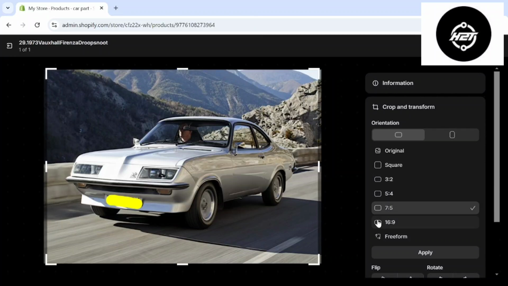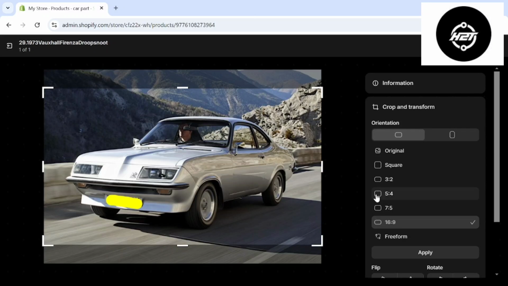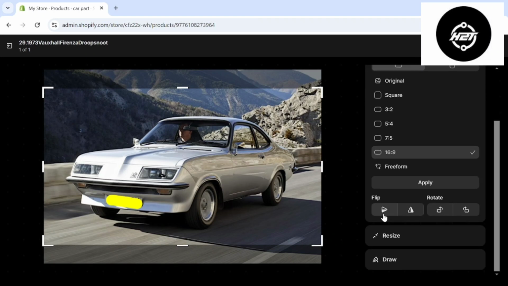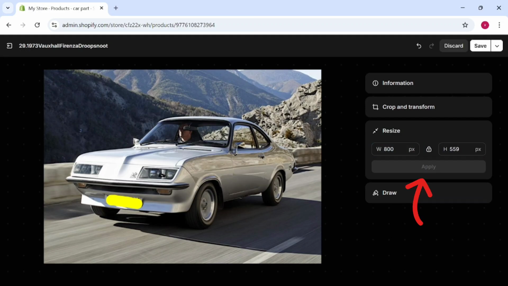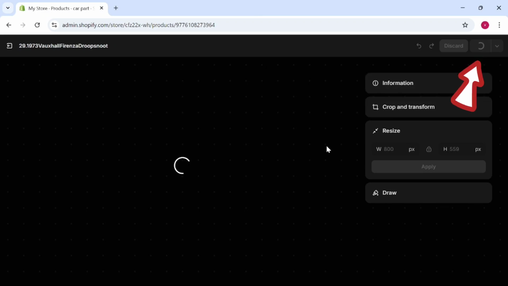Adjust your image's dimensions according to Shopify's recommendations or your preferred size. Example, resize it to 800 by 800 pixels. After that, click Apply. Then click Save to apply the changes.